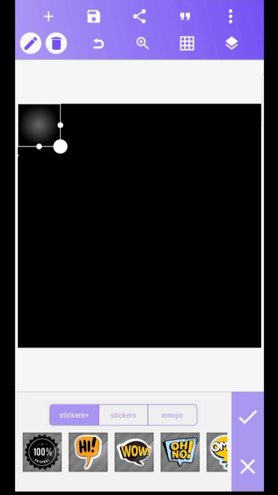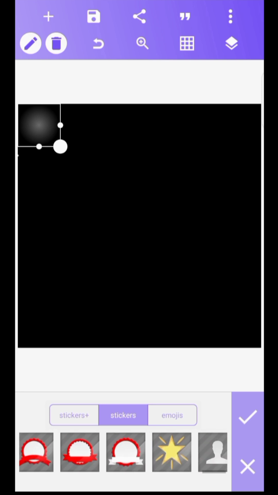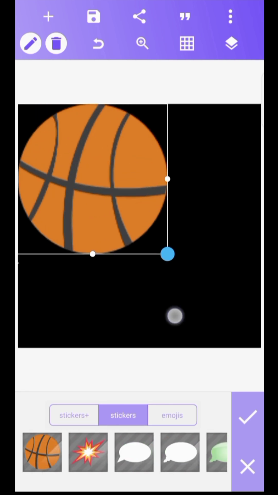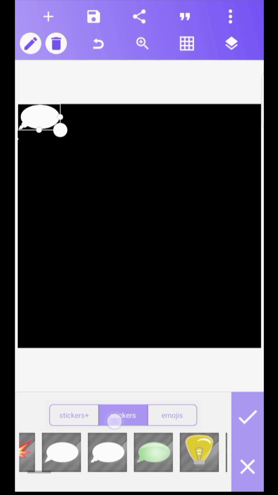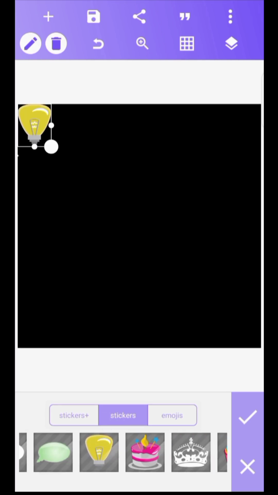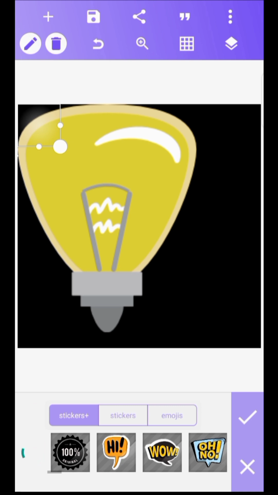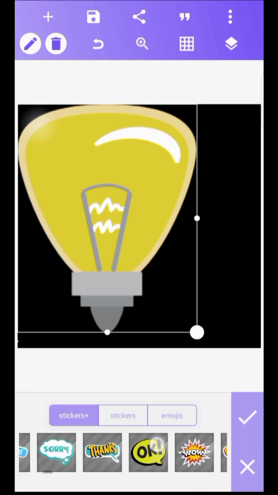You can see many stickers here. This is the normal sticker that came with Pixellab. For those of you that don't have Pro Pixellab, this is the normal Pixellab. These are the stickers that come with it. As you can see, these are the normal stickers that came with it.